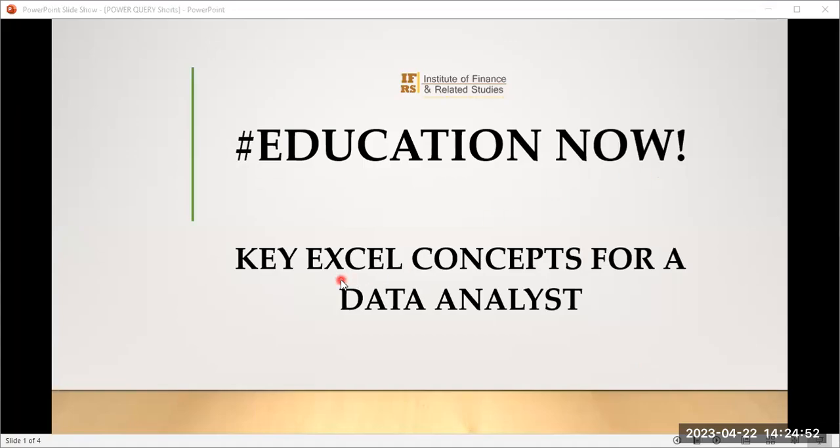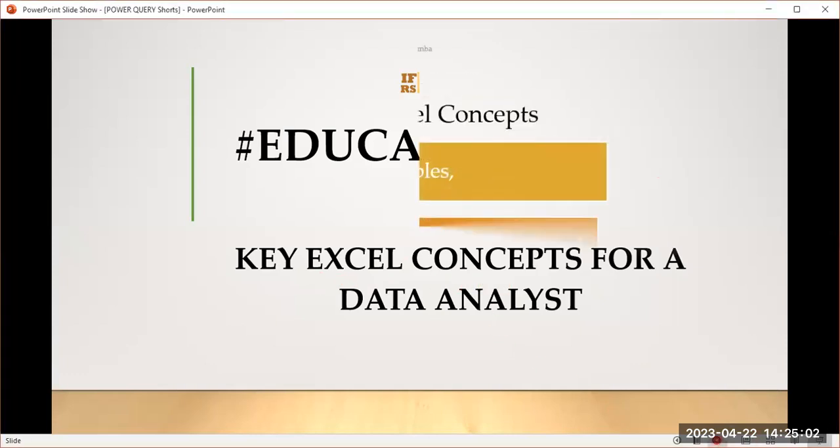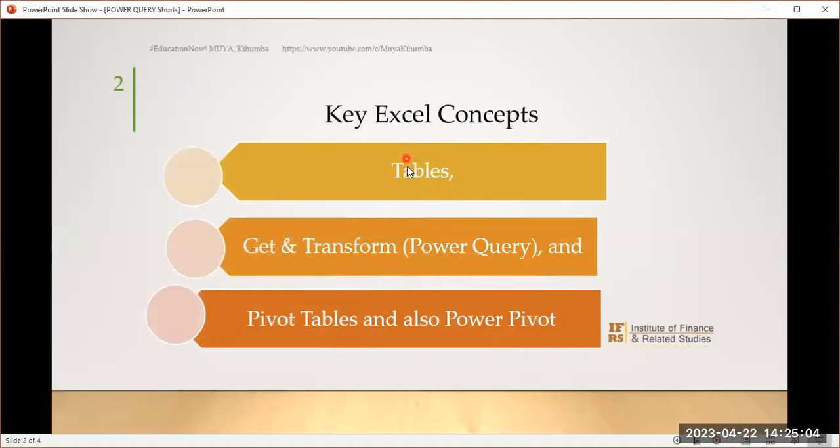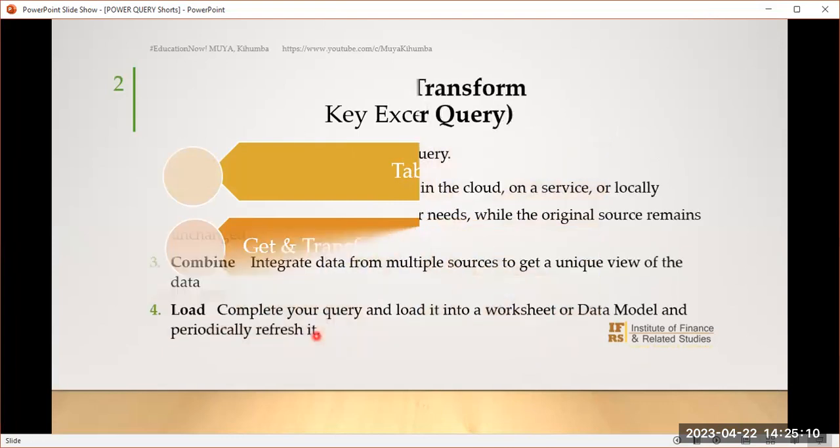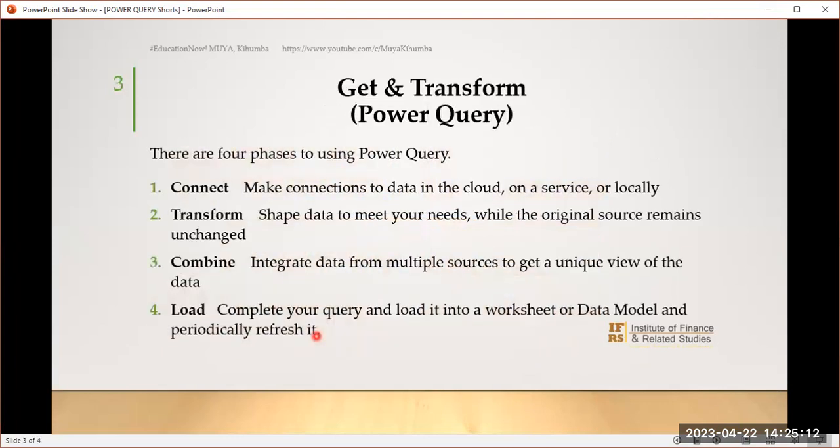Many people do not use or aren't aware of some of the key Excel concepts essential to being a good data analyst. These are tables, Power Query, Pivot Table, and also Power Pivot. Let's start with Power Query.